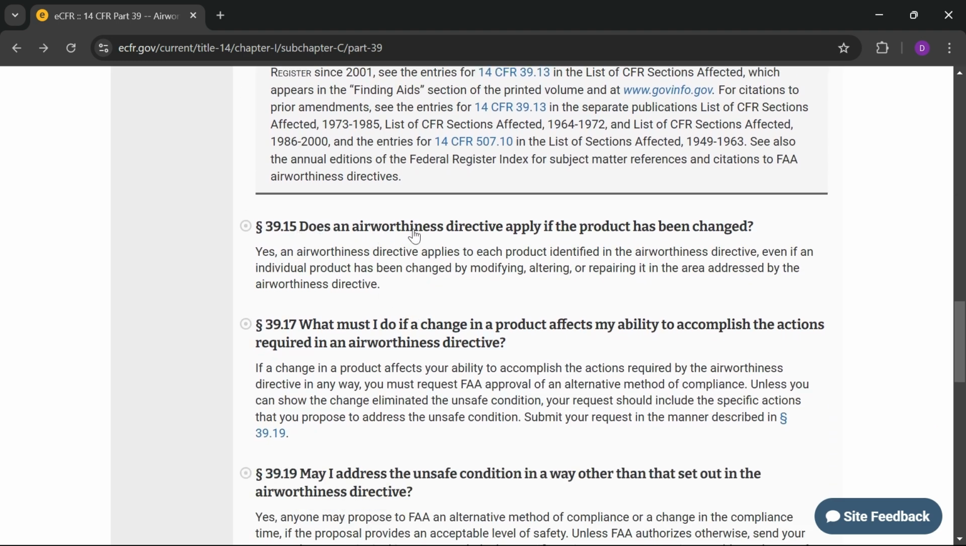39.15. Does an airworthiness directive apply if the product has been changed? Yes. An airworthiness directive applies to each product identified in the airworthiness directive, even if an individual product has been changed by modifying, altering, or repairing it in the area addressed by the airworthiness directive.